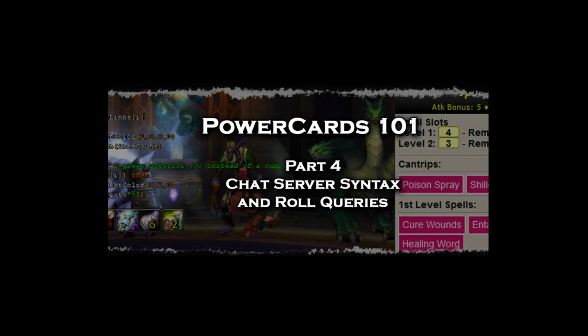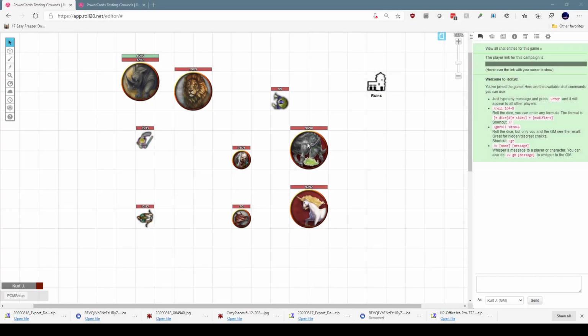Today we're going to talk about two features of the Roll20 chat server: attribute substitution syntax, at least that's what I call it, and roll queries. These are both features of the Roll20 chat server itself and are not directly related to PowerCards, but they are features we can use to vastly increase the utility and flexibility of the PowerCards we create. So let's jump right over into the game and take a look at what these two features are.